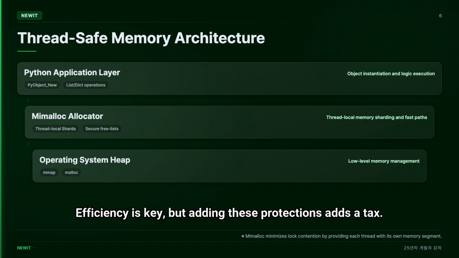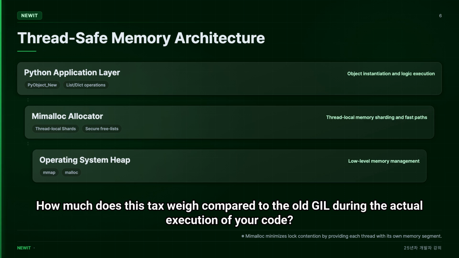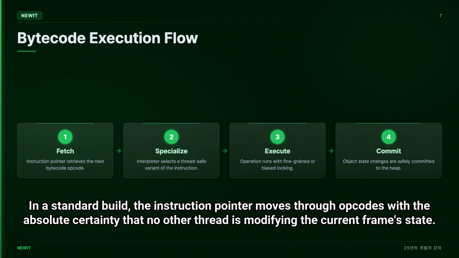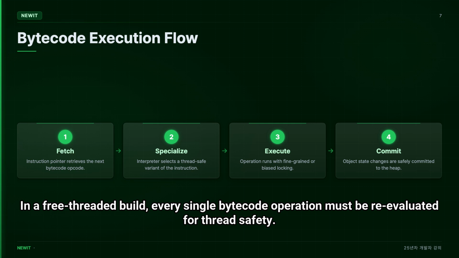Efficiency is key, but adding these protections adds a tax. How much does this tax weigh compared to the old GIL during the actual execution of your code? The bytecode interpreter is the heart of Python. In a standard build, the instruction pointer moves through opcodes with the absolute certainty that no other thread is modifying the current frame state. In a threaded build, every single bytecode operation must be re-evaluated for thread safety.